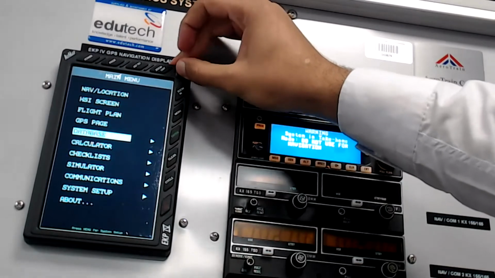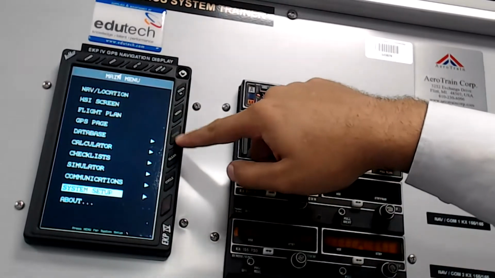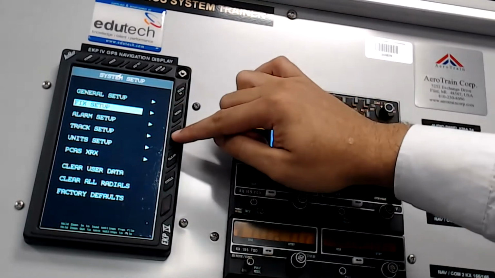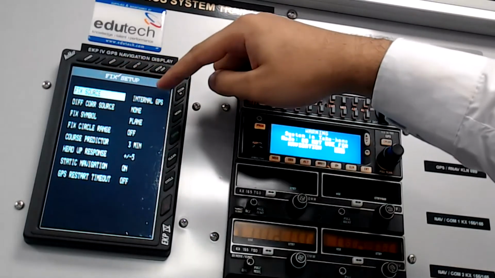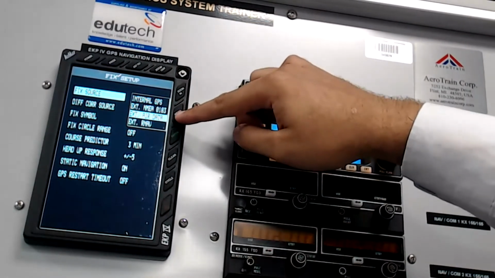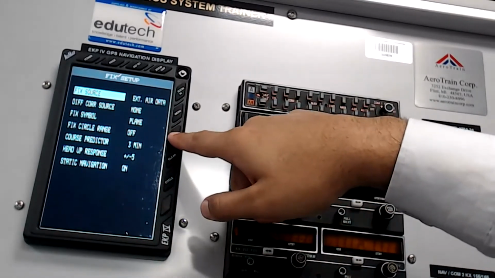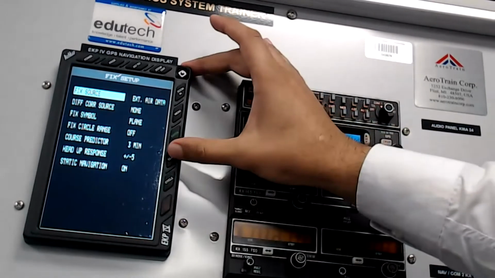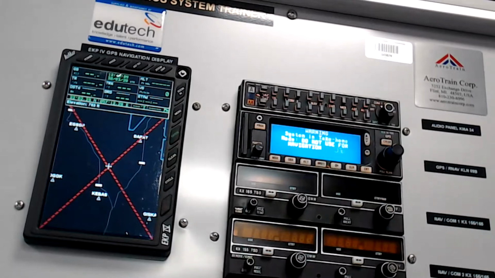We need to move the cursor, this one, until we reach to this point, system setup. After that, click on enter, go down by this cursor to fix setup, and then click OK. Change the fixed source from internal GPS enter to external air data, and that's it. Enter, and again clear, click here, clear, to go back to the main display.